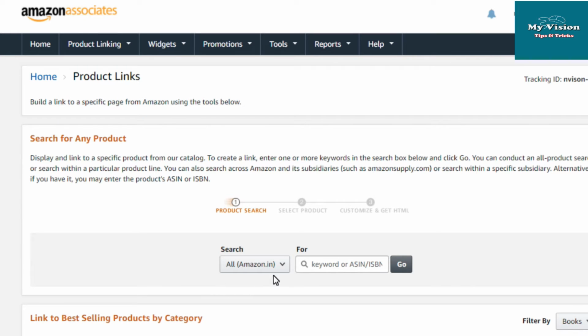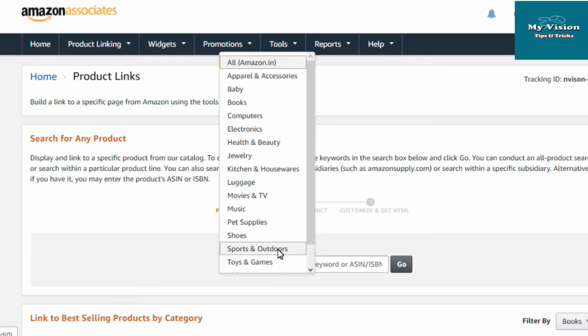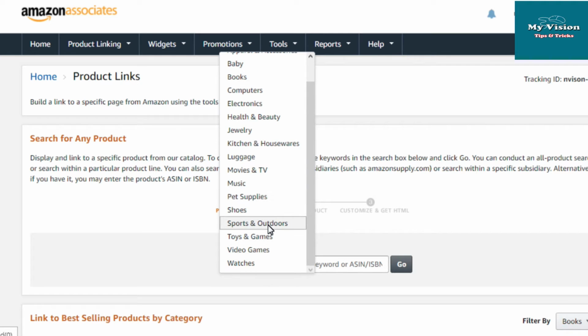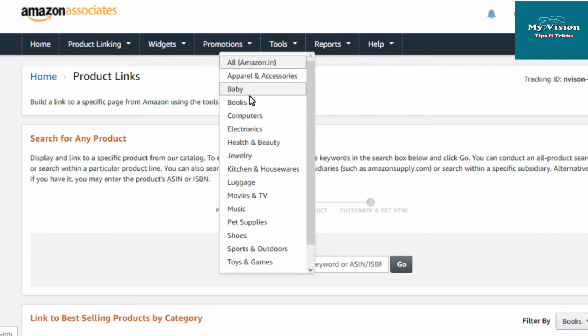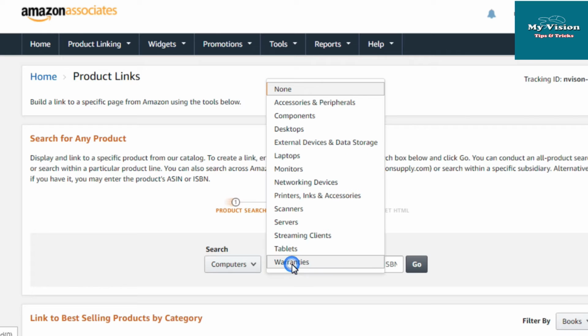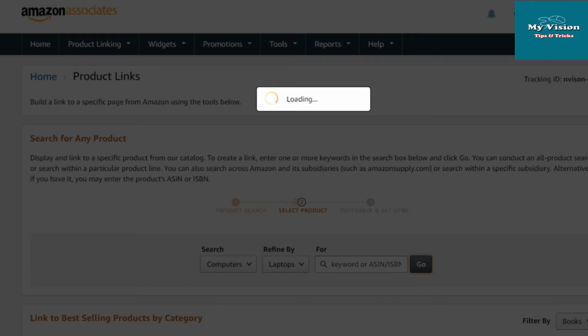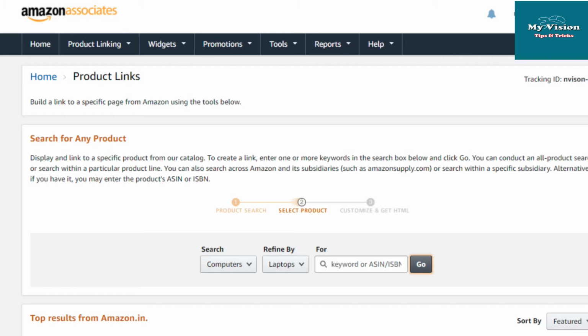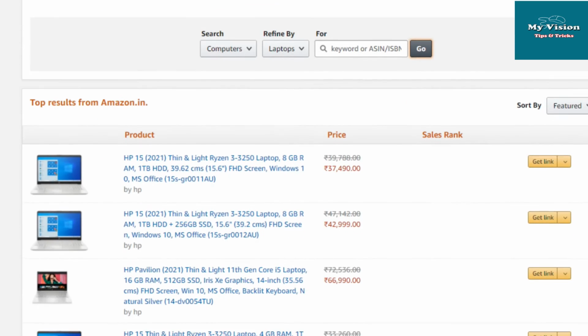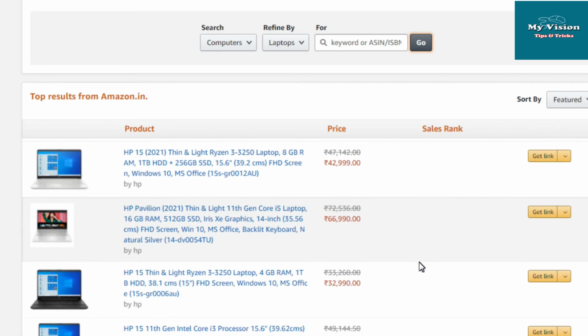Okay, then select the item, search for an item here. You can select the category, there are a lot of categories here. Select the category and then click go. Now you can see a lot of products in the category you selected.